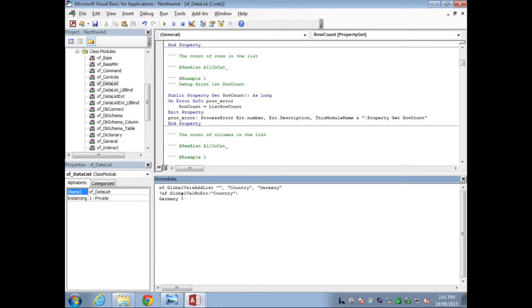So global value no error grabs that value, but if it so happens that it hasn't been defined yet, global val will actually throw an error. So it can return a null value. You can actually set this to null if you want, and that's fine. And global val will then return a null value. But if this hasn't even been set, if there actually is no value called country in the list, then global val will return an error.